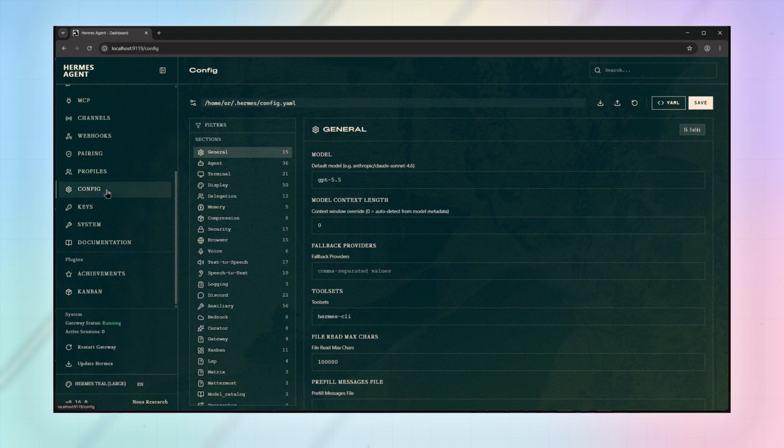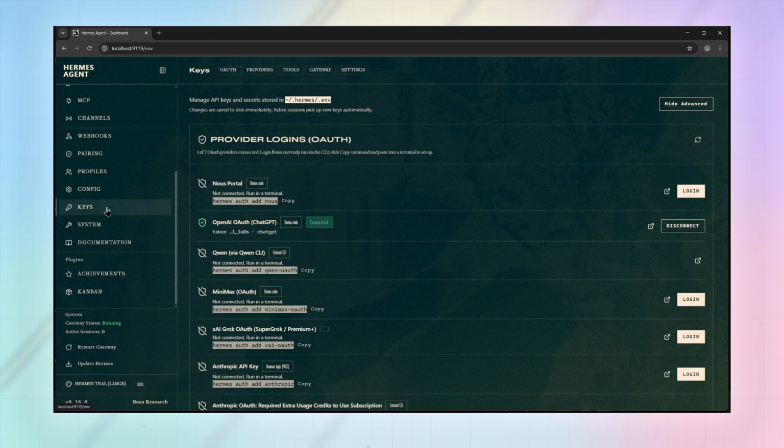Config is the form version of config.yaml. Instead of opening a text editor, you can inspect model settings, terminal behavior, display options, memory, delegation, approvals, checkpoints, compression, and more. Right next to it is Keys, which manages the env file. Keys are shown as set or unset with redacted previews. The point is not to expose secrets on screen. The point is to let an operator update providers, tools, and channels without guessing which variable name belongs where.